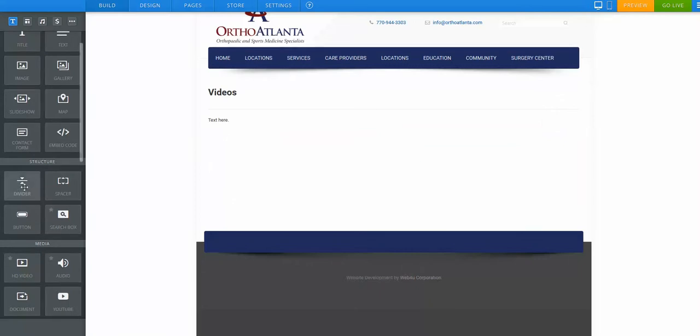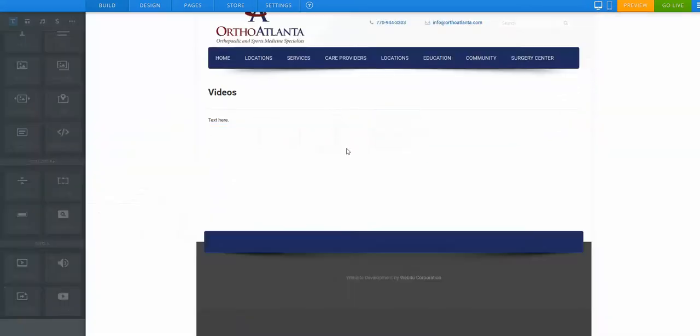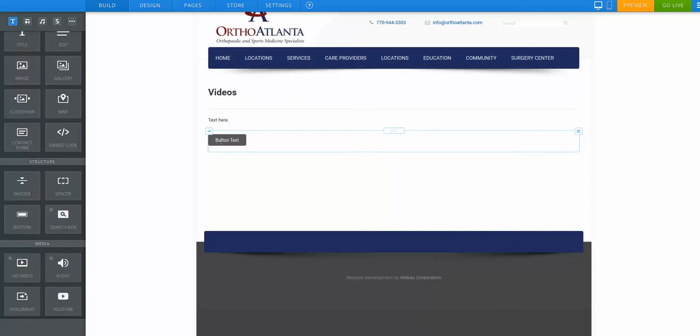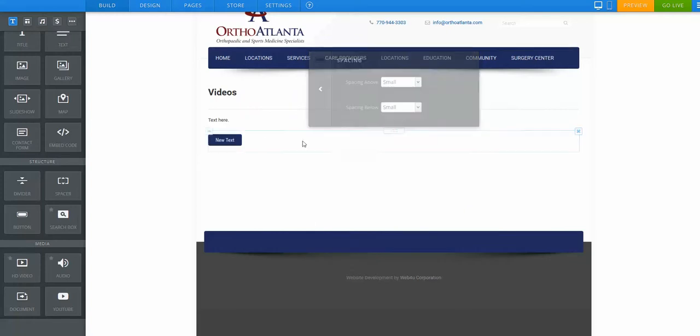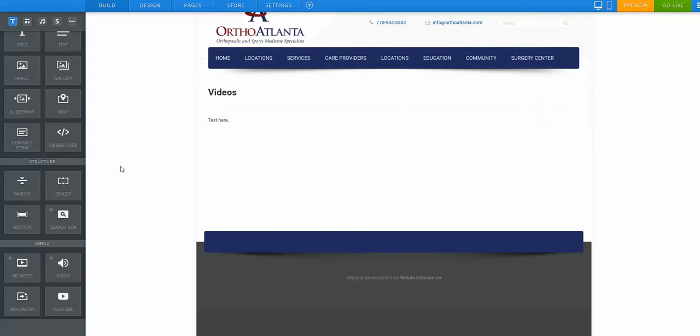We saw buttons on the home page, but it's easy to add in a button. You just drag it onto the screen and you type in your new text, and then again just decide where the button links. Extra little spacing is easy. You click spacing and you can give it a little extra wiggle room on the top and the bottom. There's also a spacing tool which does the same thing.